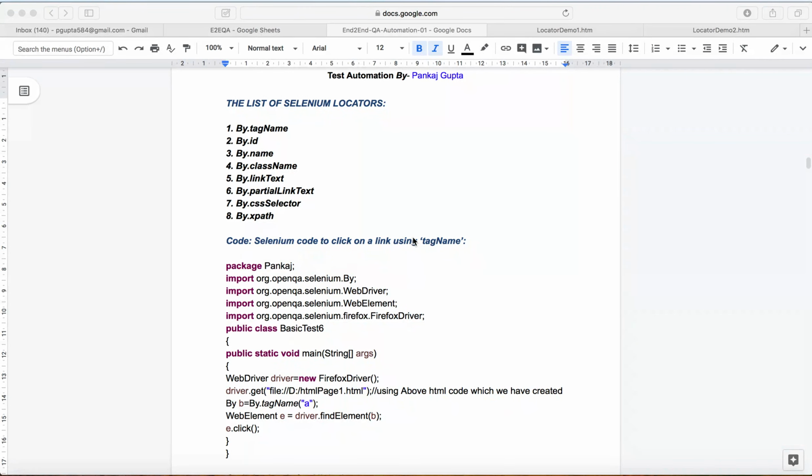So far we have seen how to identify a web element by using what? Locator. And what are all the locators we have seen till now? Tag name, ID, name, class name, link text, and partial link text. So now we know how to use all these 6 locators as of now, and when to use what.